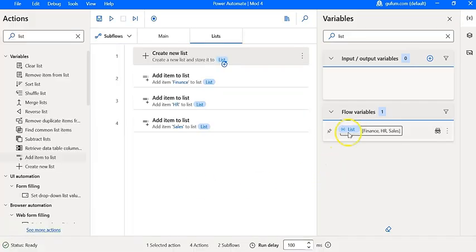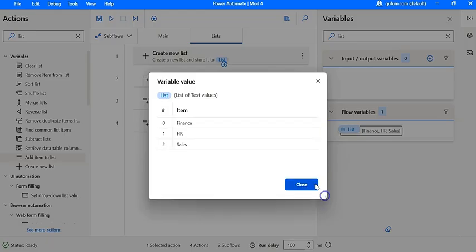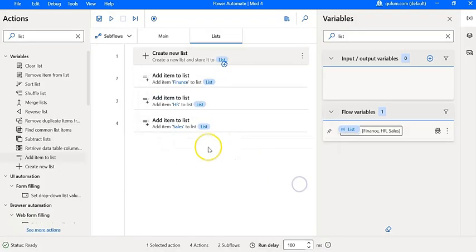I created a flow, and as you can see, a list is built. Let me open it, and these are the items I have added to the list. So it's a single column with multiple rows. Now let's see how to access the values of a list.